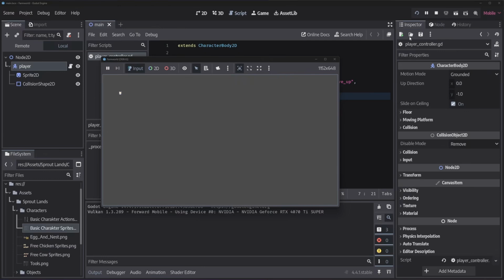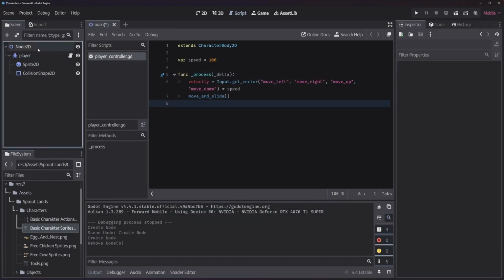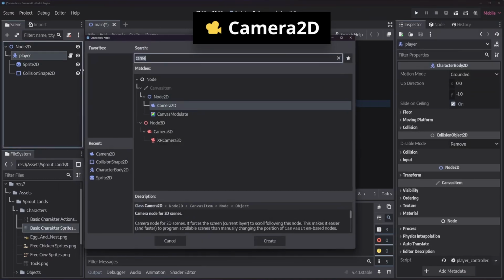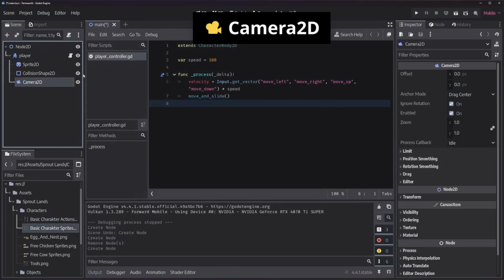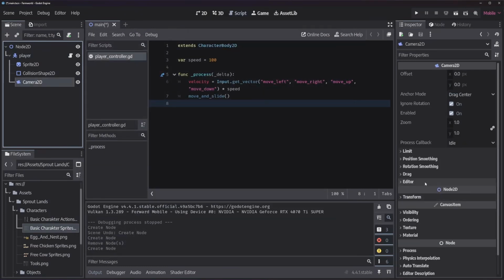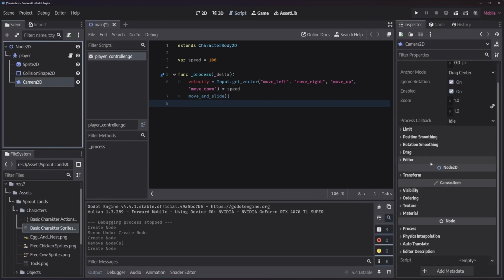Let's fix that. To fix our viewport, we'll need to add our camera as a child of our player, which will lock the position to our player's position. And then we're going to come over and we're going to zoom in a little bit.